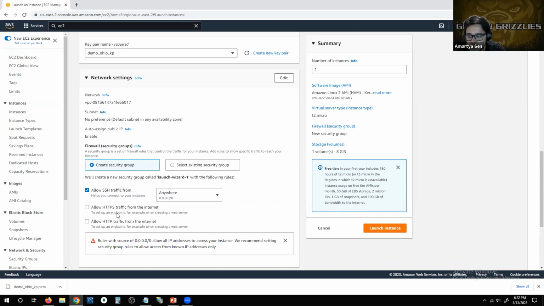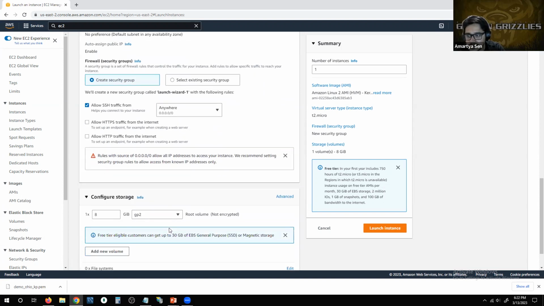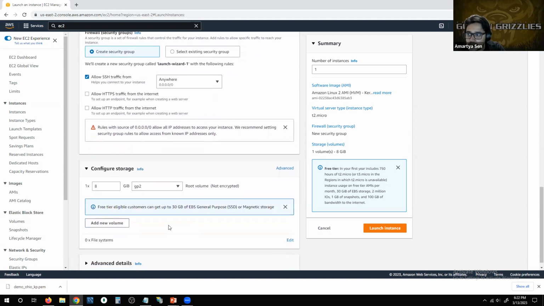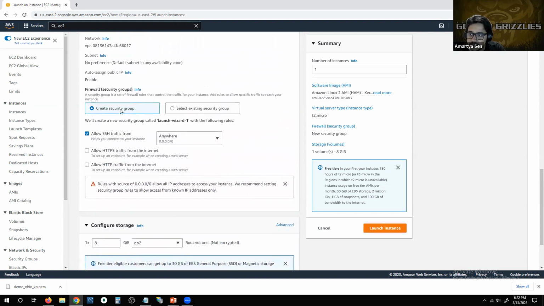If you have an endpoint, that is, if you're creating a web server and that web server needs to communicate with this EC2 instance, then you can allow for HTTPS traffic. And other things are also available. So this is a benefit of working with the security group and the Launch Wizard, that it does the job for you.